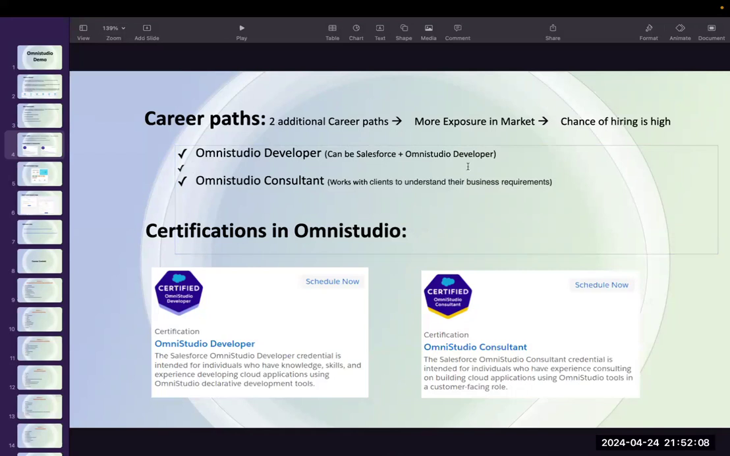So that is the end target, right? We are aiming for getting more pay and for the stable work life. So that will fulfill your dreams if you learn OmniStudio. So what are the two career paths we can see? One is OmniStudio developer and one is OmniStudio consultant.